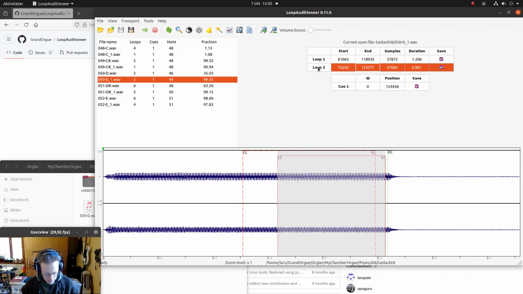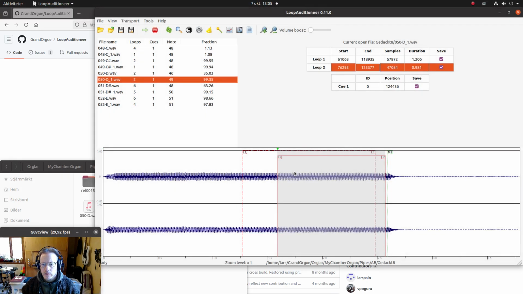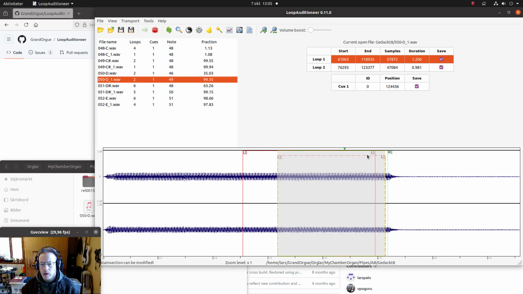Then select the loop I want to crossfade. Add a short crossfade like this. And finally there is a kind of noise here, and it's also audible here. So this is kind of where the trial and error comes in.